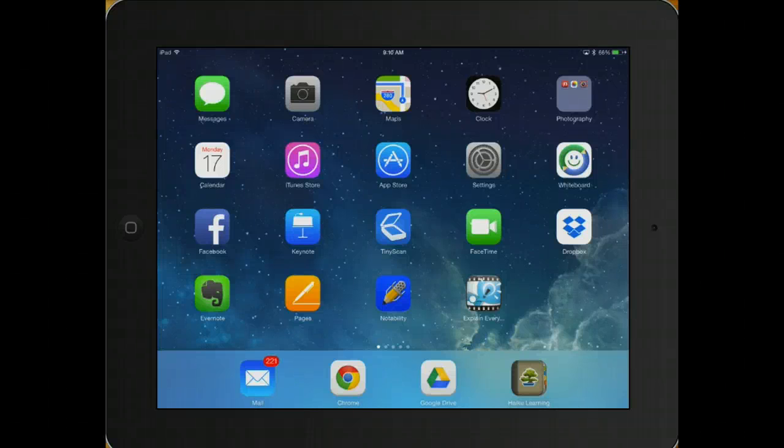Good morning. So today I want to introduce you to three iPad apps that you may or may not currently be using, and that is Pages, Notability, and Explain Everything, these three down here. They're currently being used in the 6th grade, and we hope to incorporate them in the 7th and the 8th grade as well. They're great tools for use as teachers, but also for students as well.